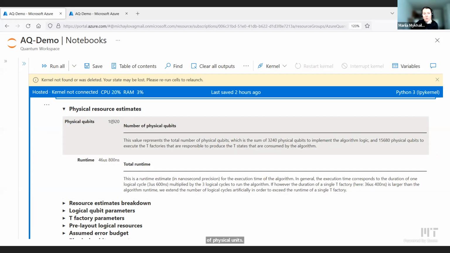So the physical qubits number is quite astonishing, right? It's almost 20,000 qubits to run the program that allocated 4 qubits explicitly. Well, it turns out that this is what it works out to require, assuming running on a device with error correction and assuming running physical qubits to run T factories and, well, all the things I told you about before.